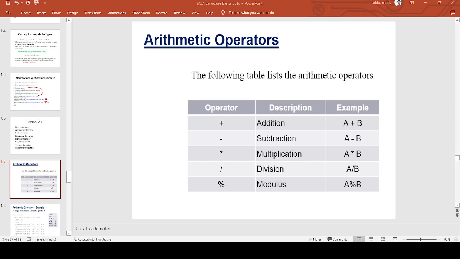Let me explain what an operator is and what operands are. Here you can see that the symbols in between A and B are known as operators. These mathematical symbols are operators, whereas A and B are known as operands. Operators are mainly used to perform operations between the operands. Operators are the symbols and the operands are the variables or values.